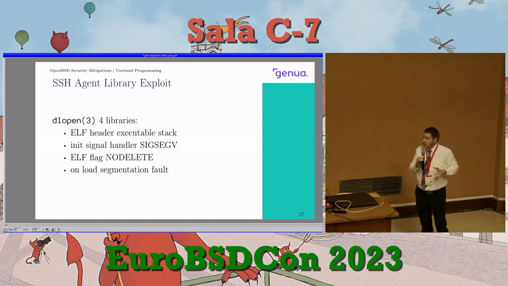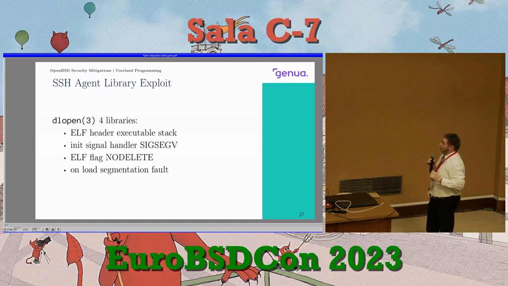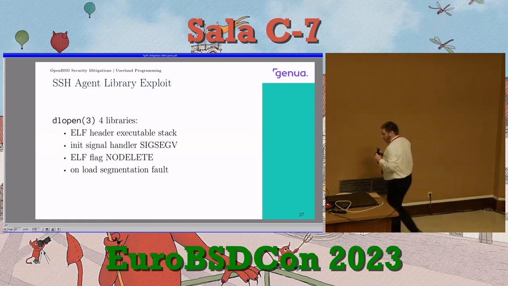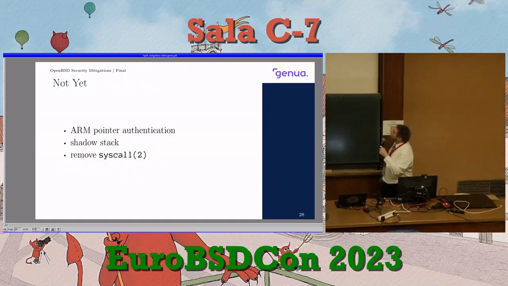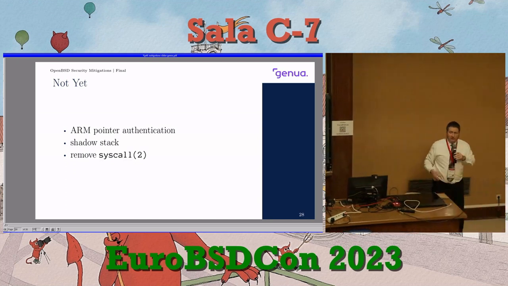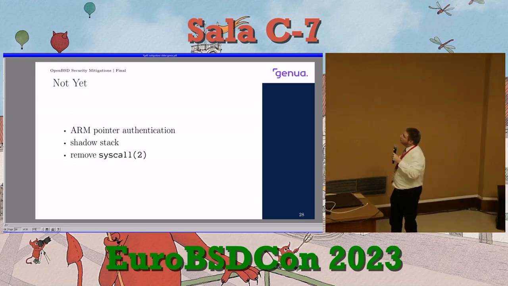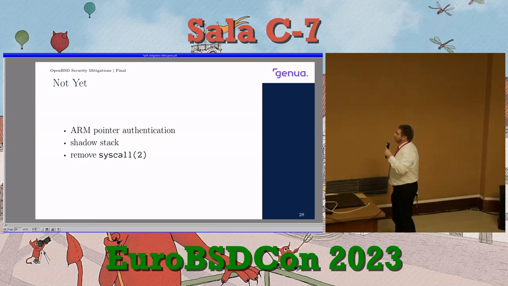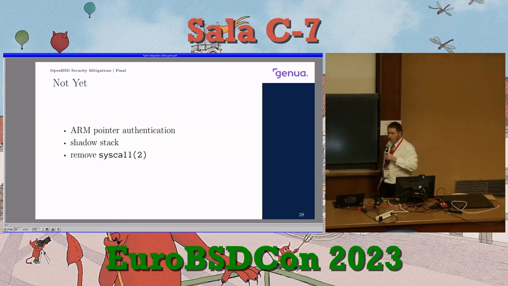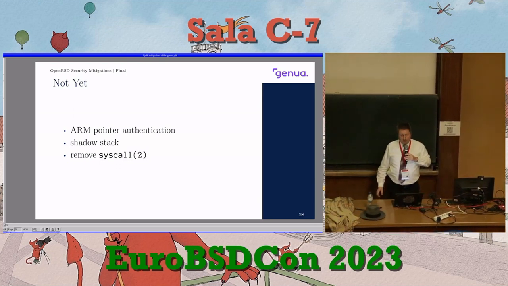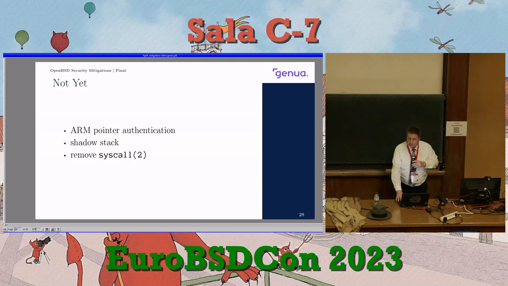Why doesn't it work in OpenBSD? Because we do not allow executable stacks at all, no matter what the header file says. So it's important to enforce it. So there are still things to do. ARM has some pointer authentication. We still have to implement that. There are shadow stacks. I think there's not much hardware available at the moment. And the next thing, there's the syscall where you can call any system call, and Theo wants to remove that in the next release. And we already changed our Perl so that it will work without it.